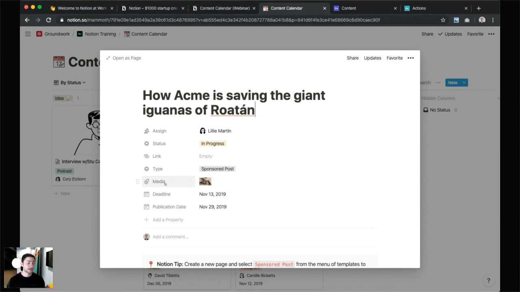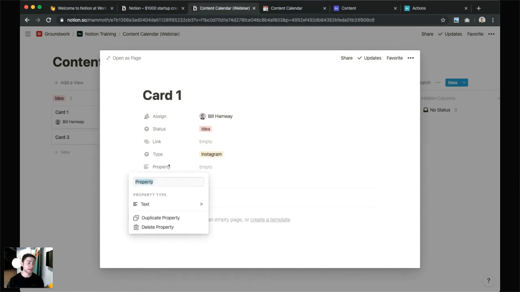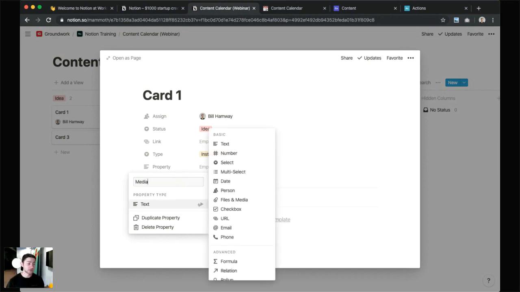Then we're going to add a media. So if you have any sample graphics, or if you want to upload your open graph image, if it's a blog post, we can create a file content type, and we'll add it there. And then we'll add a deadline and a publication date. Clicking on add a property, and we are going to type media, change our property type to files and media.